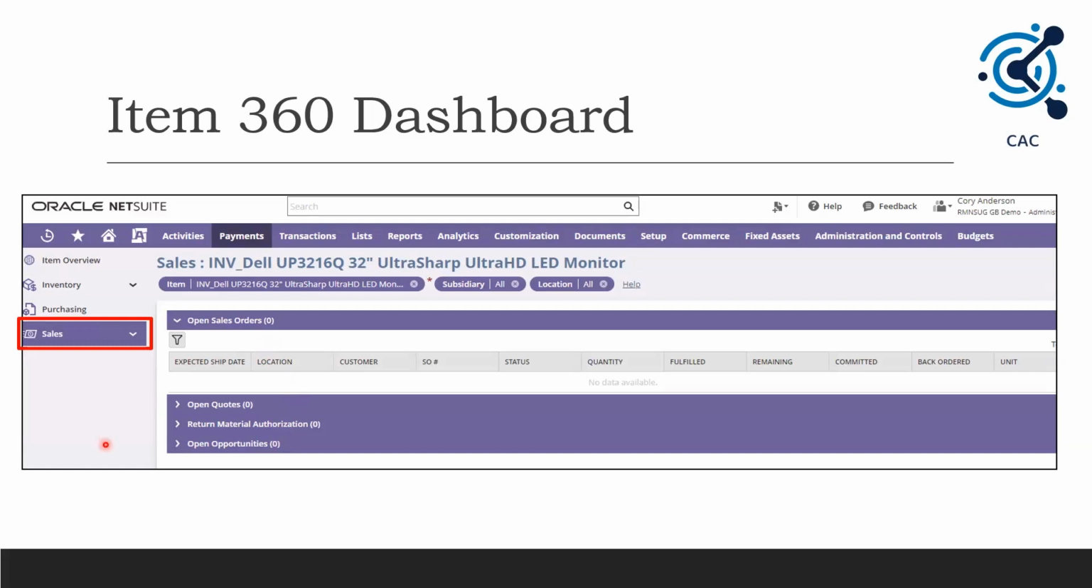And I think in the chat window, we confirmed that pretty much all of the 360 dashboards and functionality require One World accounts. And so that's a requirement to be able to get this. But to install this, you can go to the SuiteApps page in your NetSuite account and just search for Item 360 dashboard, and it'll pop up, and you should be able to install it automatically without any extra charges, as long as you're in a One World account.